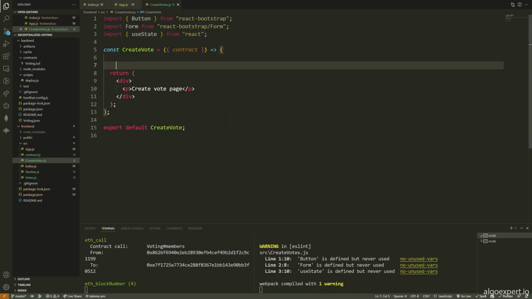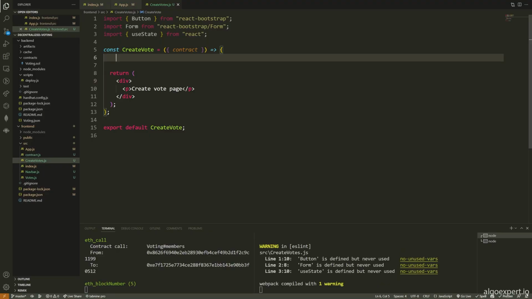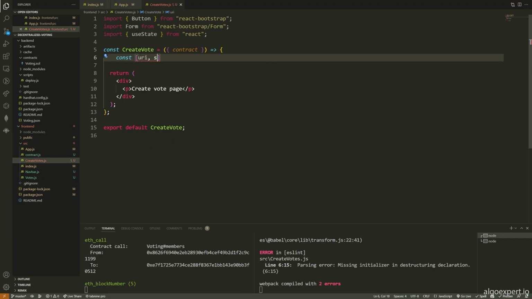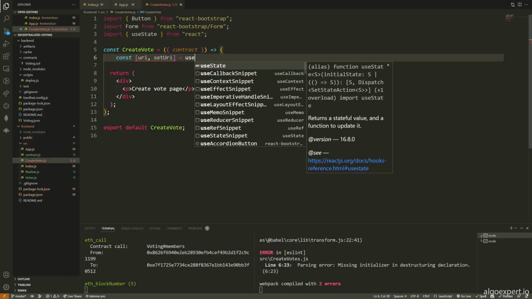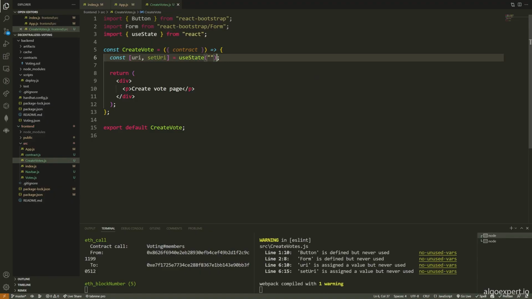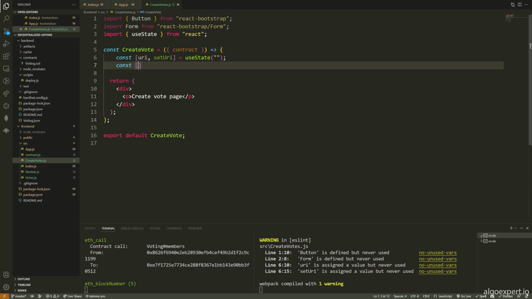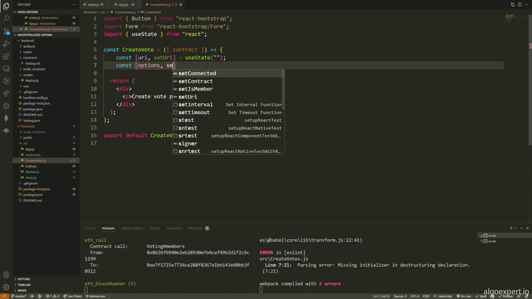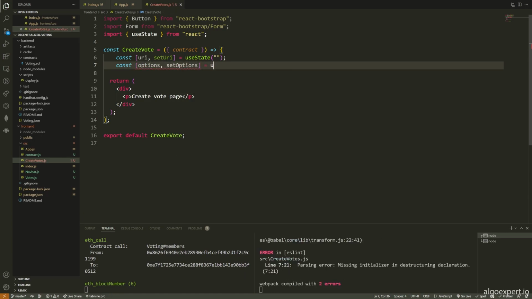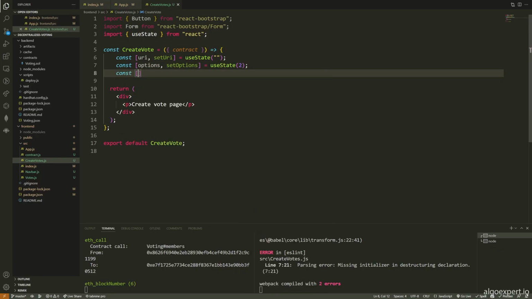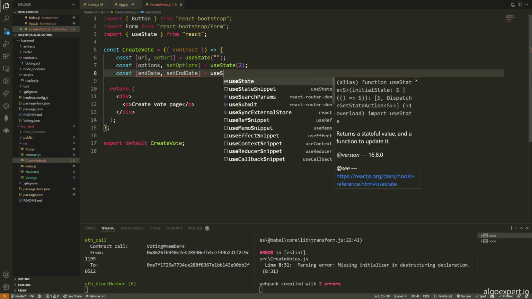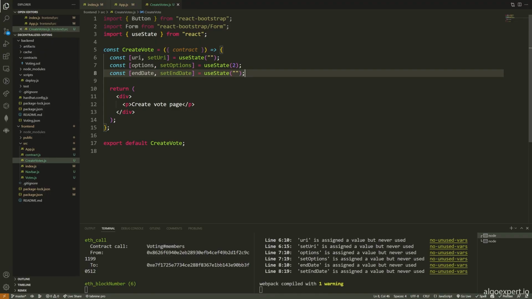Now, all of the inputs that we need to collect here when we're creating a vote, I need to store in state so that I can access them at any time. So I'm going to say const uri, and then this is going to be setUri, is equal to, by default, an empty string. Okay. Then I'm going to say const options. This is the number of options, right? And I'm going to say setOptions is equal to useState, and we'll set that as a default of 2. Then I'm going to say const endDate, setEndDate is equal to useState, and I'll just make that an empty string for now.